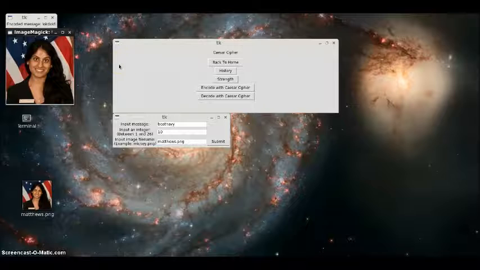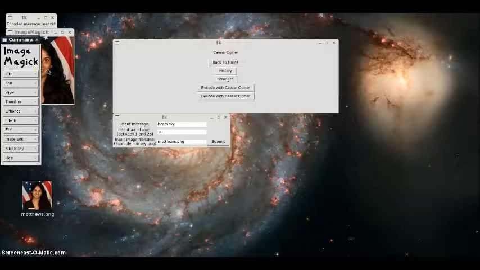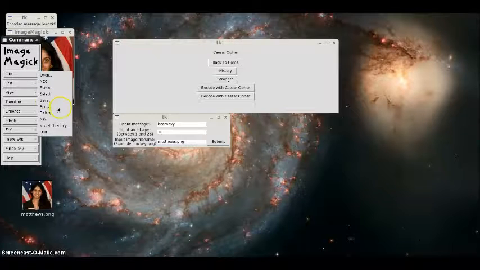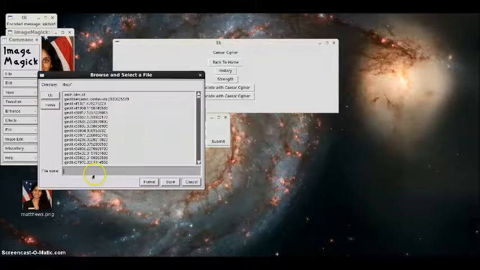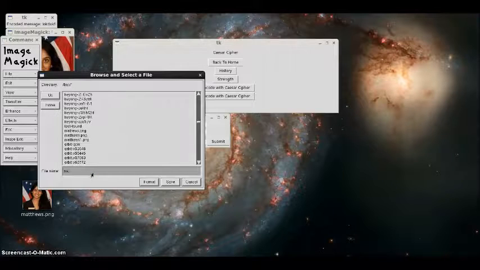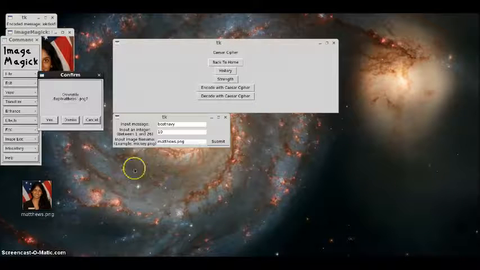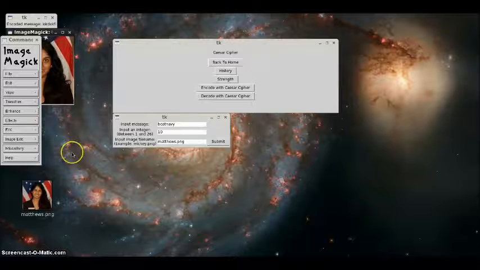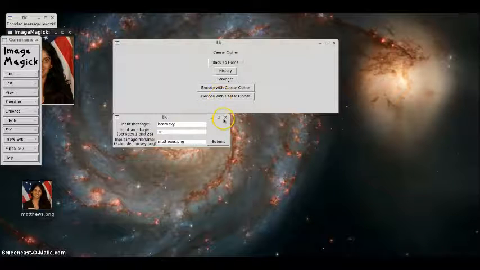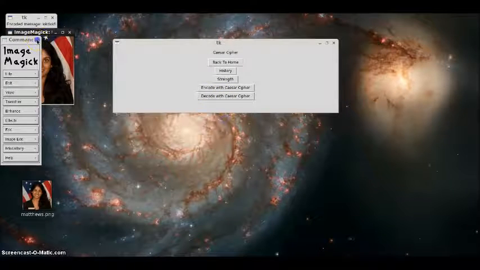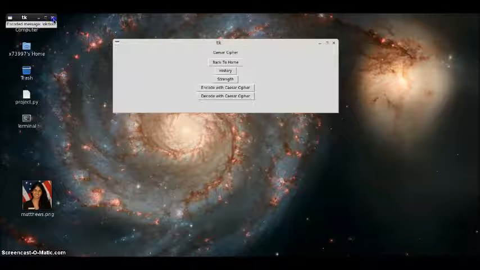In order to retrieve the message, you first have to save the image and then use the decode function. To save the image, we click on it and it opens up this ImageMagick program. We click on File, then Save, and then we can input the file name that we want. This program is automatically going to save files into the TMP directory, so we need to remember that whenever we're typing it in. So we click on Save, overwrite the previous image, and now we can close these dialogues, and then we'll click on Decode with Caesar Cipher.